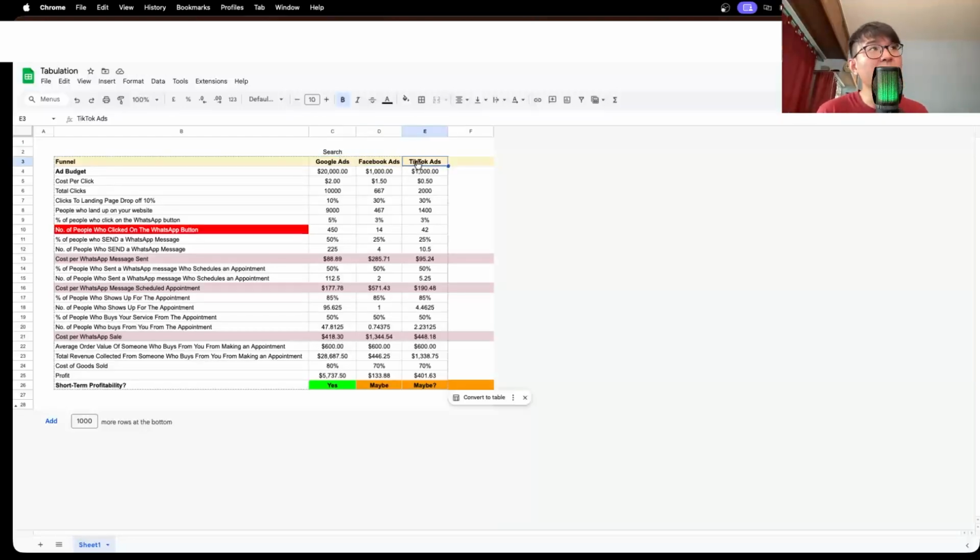Facebook ads and TikTok ads are more interruption based. You're scrolling your Facebook, scrolling your TikTok, and halfway you see an ad and you click on it. So my assumption there is that the conversion efficiency is not very high. Hence, maybe I need to make some assumptions. The cost per click is not very high. The percentage of people who click on my WhatsApp button is not very high.